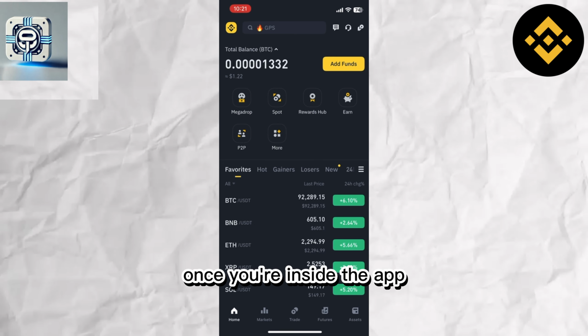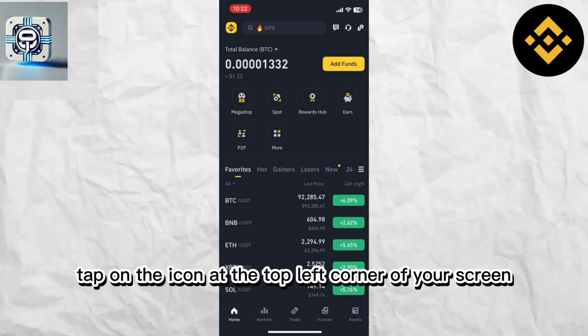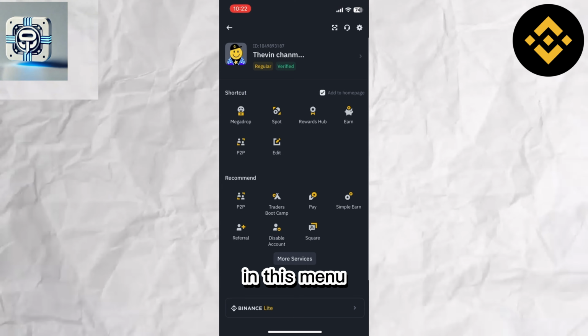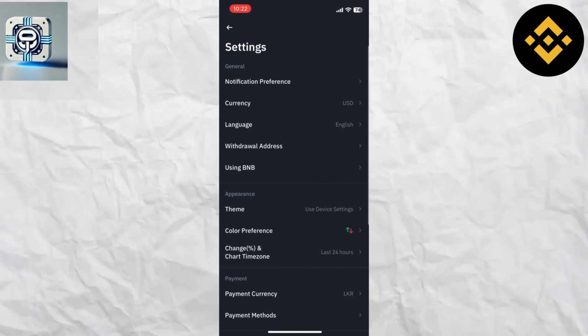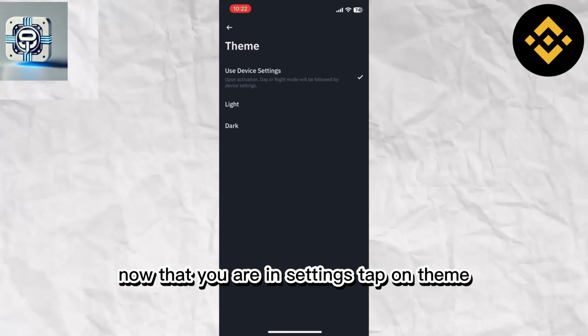Once you're inside the app, tap on the icon at the top left corner of your screen. In this menu, tap on the gear icon at the top right corner. Now that you are in settings, tap on Theme.